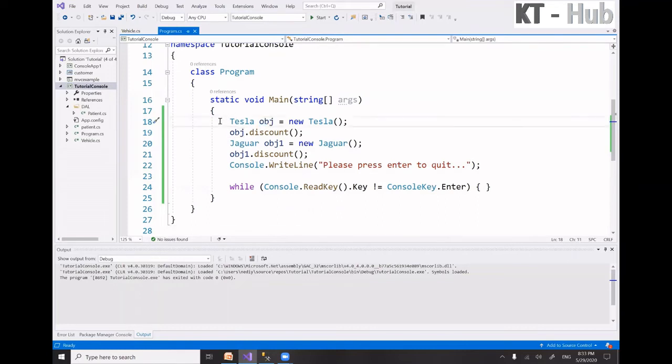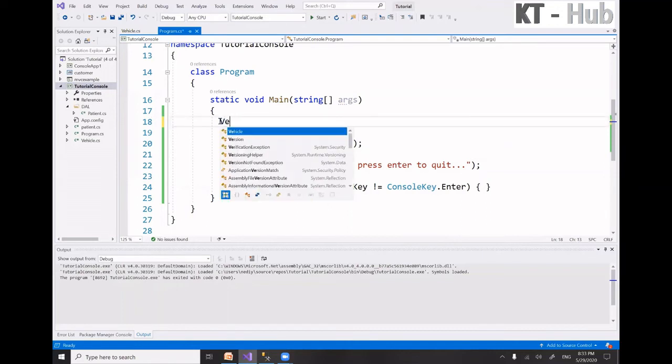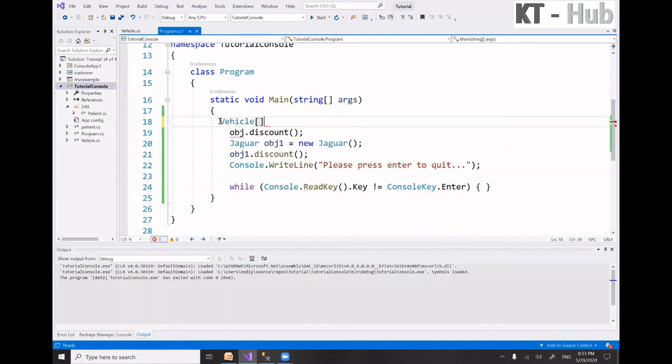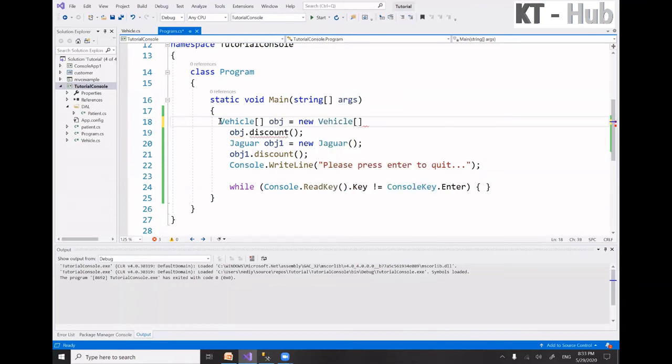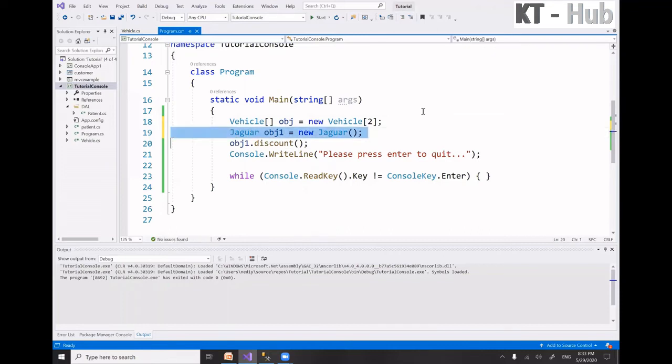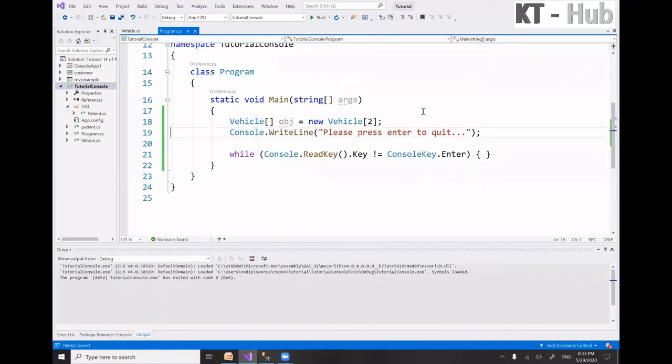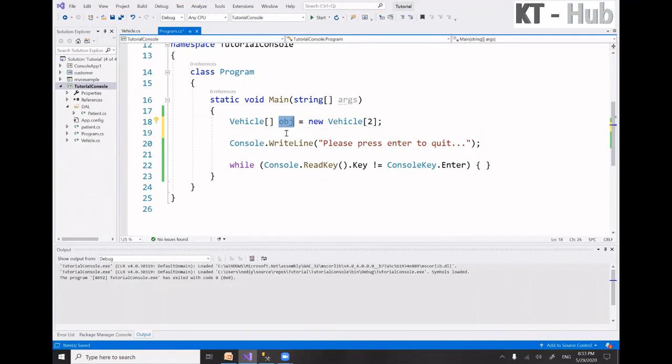So let us just create an object of the parent class, vehicle, an array object is what I'm creating. Obj equals new vehicle array, and let us say 2, meaning there are 2 positions in the array. Okay, now just take this off. These are not relevant. So it can take multiple objects inside.